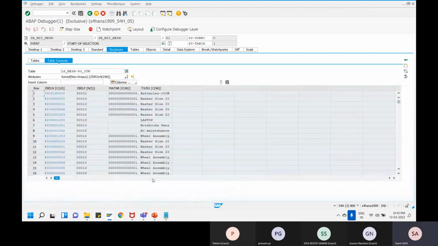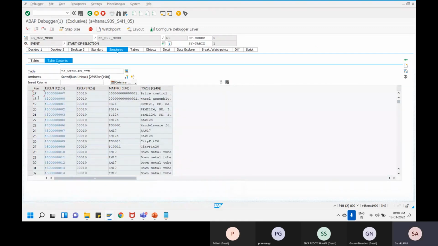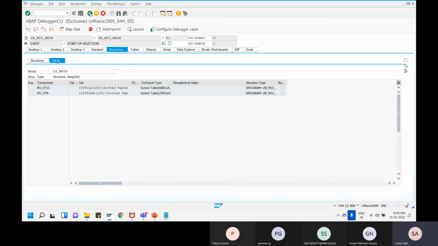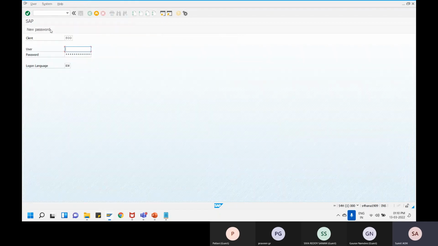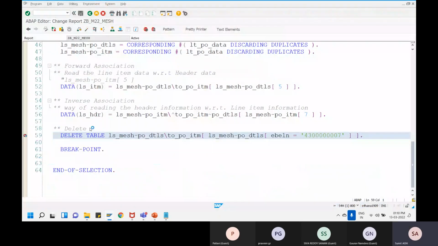I think we have, yeah. So we have purchase order item deleted, but only one line item got deleted. All the line items are not deleted over here. Because the delete table that we used over here is a operation.